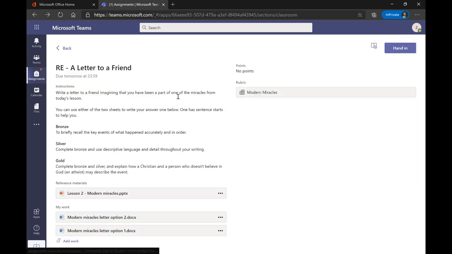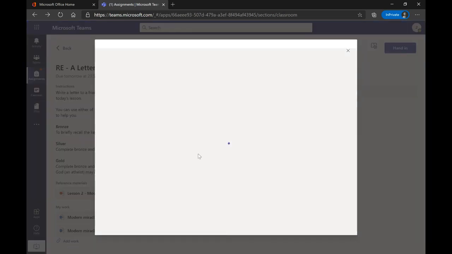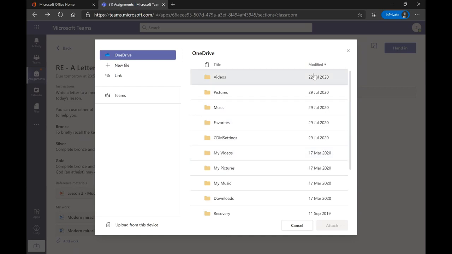Now, for some of your subjects, you might want to upload something extra. Maybe if it was an art lesson, or maybe you've done a piece of work which you want to add from your saved files. I can use the Add Work button and click there to go through any files on my computer and upload any to hand in to my teacher.